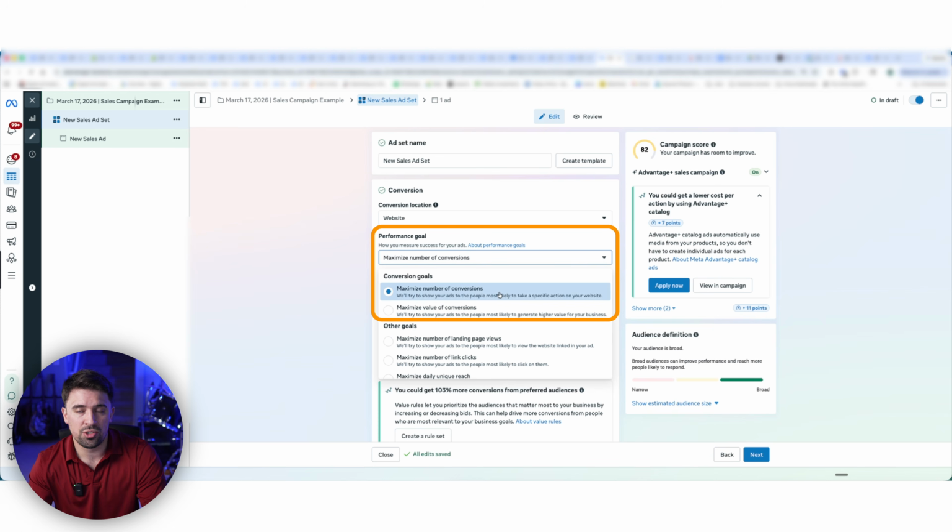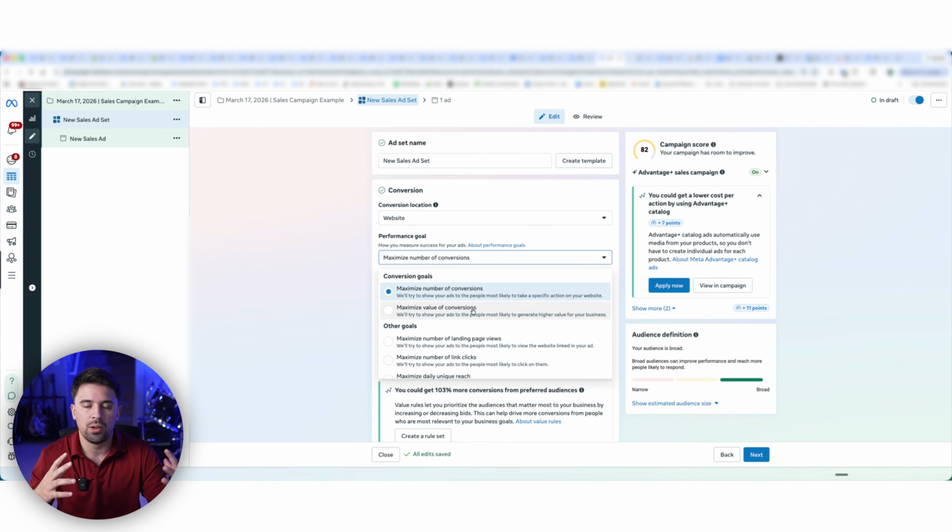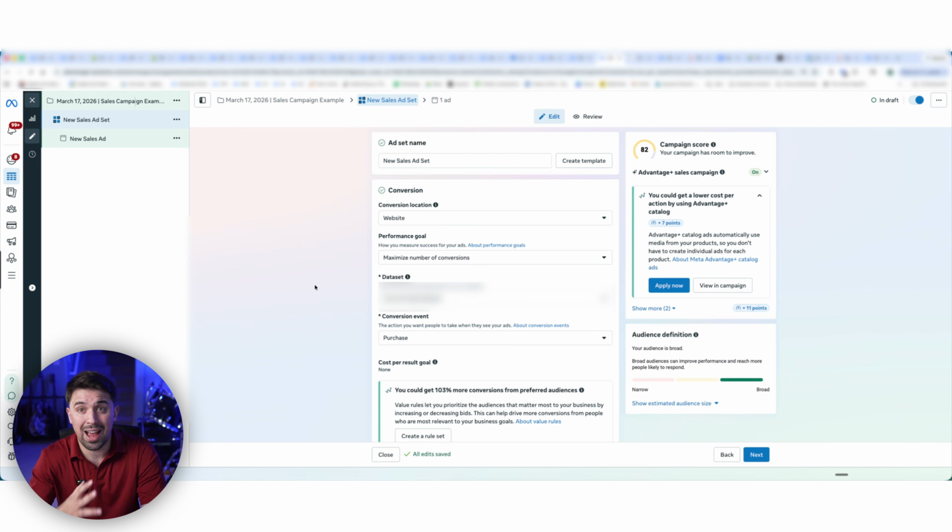Maximum number of conversions, that's the algorithm's going to try to get you as many sales as possible. If you do maximum value, it's not going to try to get you as many sales as possible. It's going to try to get you the most valuable sales possible. So if you're an e-commerce brand, then bigger AOV orders basically. But generally it's trying to find you, what it says here is, people most likely to generate higher value for your business. So basically higher AOV.